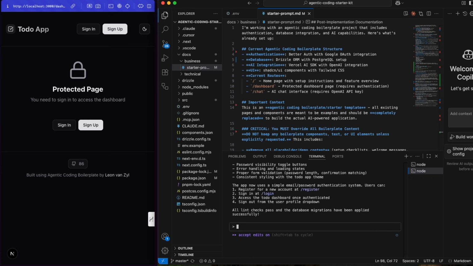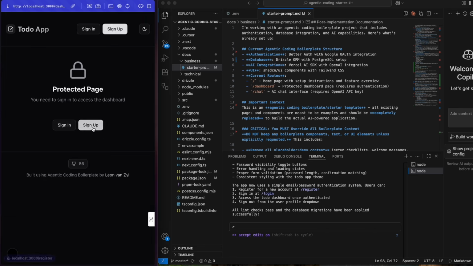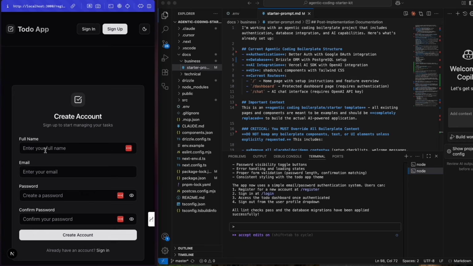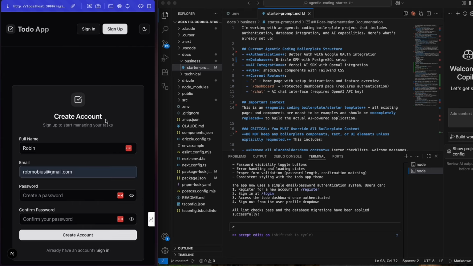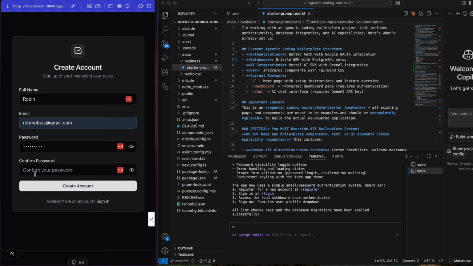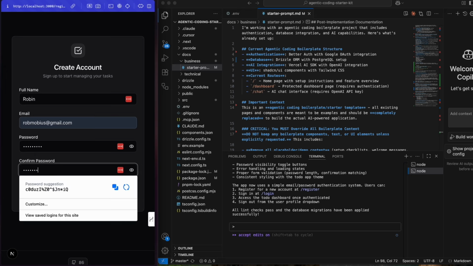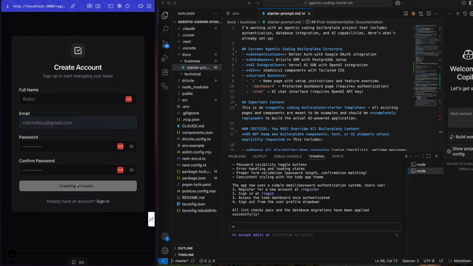And I think I'm just going to reload this page, although I think it was kind of live reloading as we went. So I'm going to click the sign up button here. And let's just pop in some details. I'll pop in my Gmail address, and let's just put a very simple password in here, and create account.